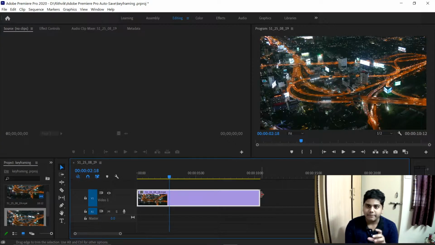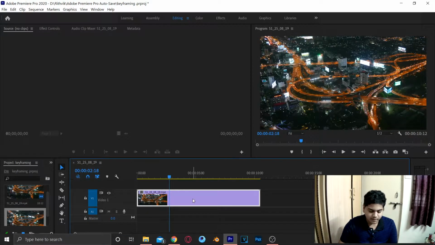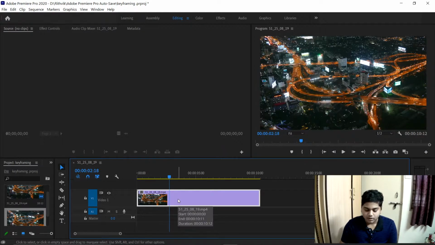I am going to zoom in a bit, zoom out a bit, and change the size, locations, opacity, everything. I am going to tell you completely about keyframing. To do your first keyframing, you need to select the clip that you want to keyframe. Just select it and go to the Effect Controls.